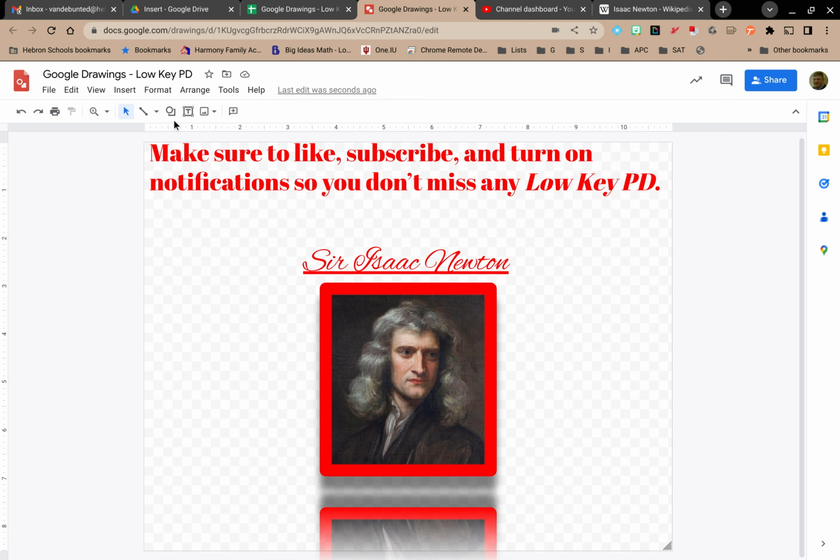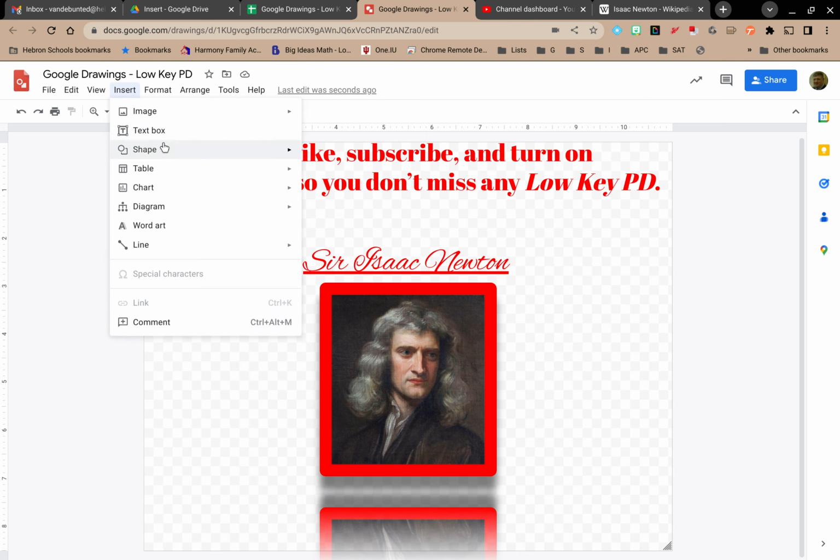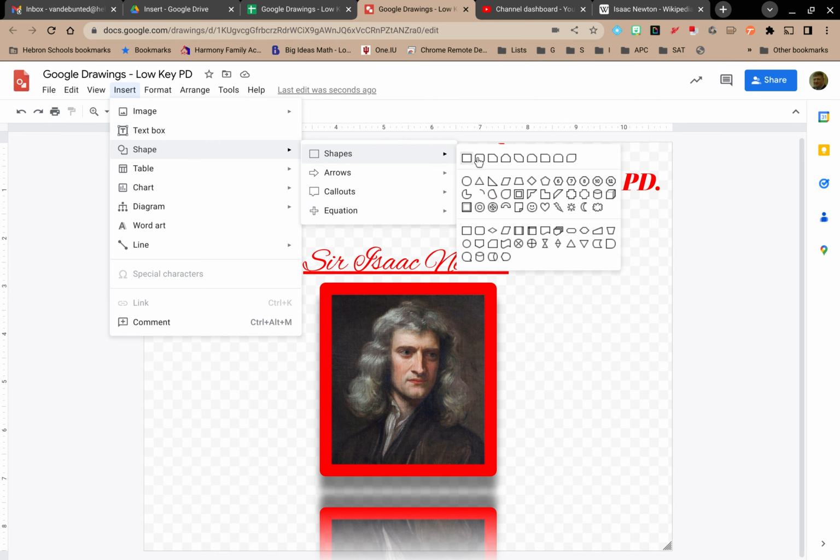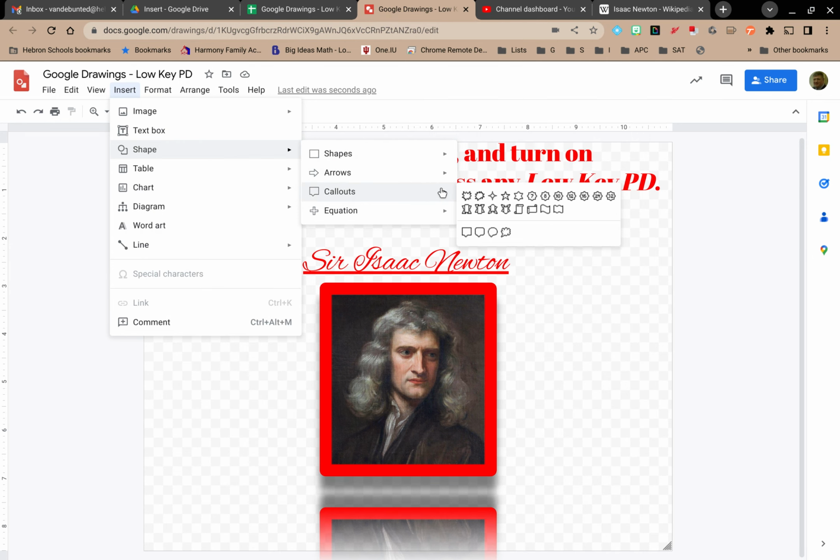One of them is to use the toolbar shortcut right up here. If you hover over the little circle over the square, you can insert a shape, or you can go to the Insert menu and hover over Shape, and you can pick, do you want to add any of these shapes? Do you want to add arrows? Callouts, which would include like exclamation bubbles, pointed stars, banners, thought bubbles, speech bubbles, that kind of thing. And there's a few equation symbols that you can add through shapes.